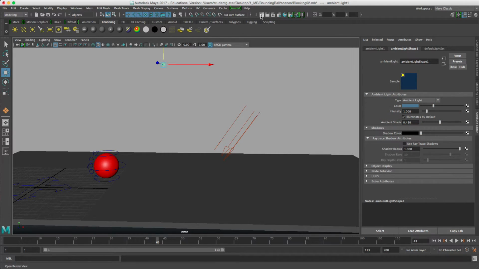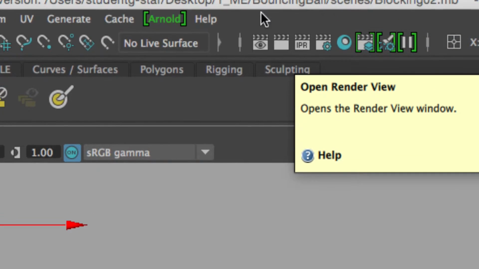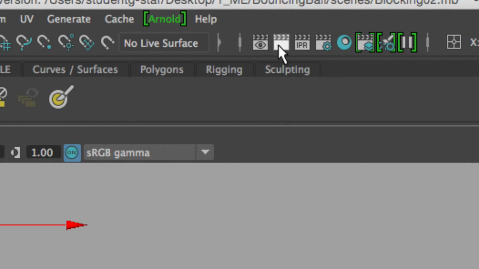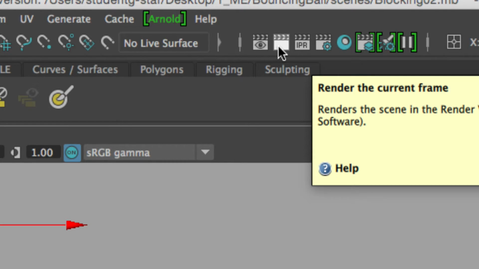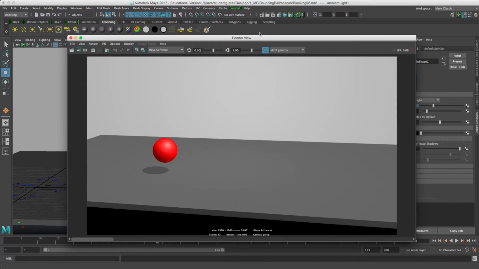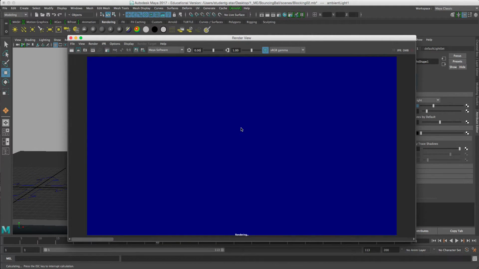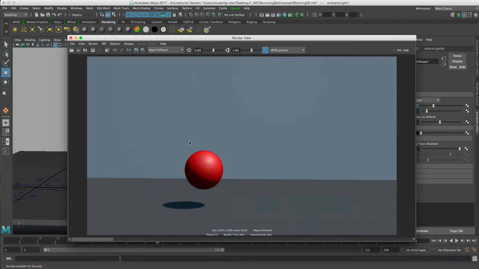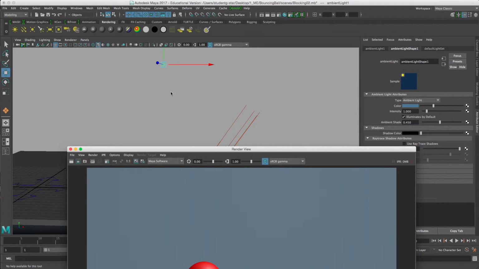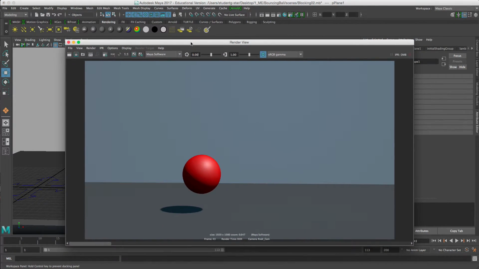Alright, and let me go back to my, this is a shortcut to go directly to your render view, this icon here. It'll just bring up your render view. If you click on this icon, it will actually render it. I like to click on this one first. Now I'll go back to render, and then go to my render camera. See, so now you kind of introduce some blues for the background, right? Alright, cooler colors.